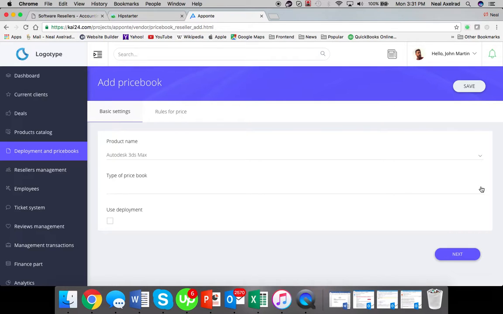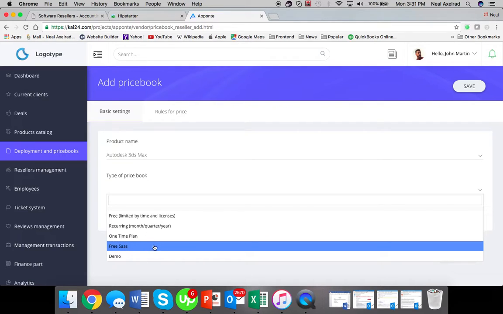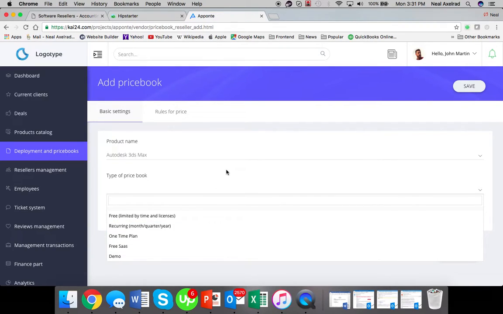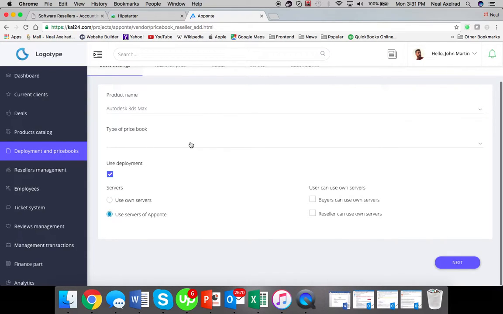What type of price book do you want to associate with that? Is it free? Is it recurring? Is it one time? Is it free SaaS, or is it a demo product? Do you want to use deployment or not use deployment? When we say use deployment, we mean if it's not a SaaS-based or shrink-wrapped product, you're going to need some infrastructure to go along with that.